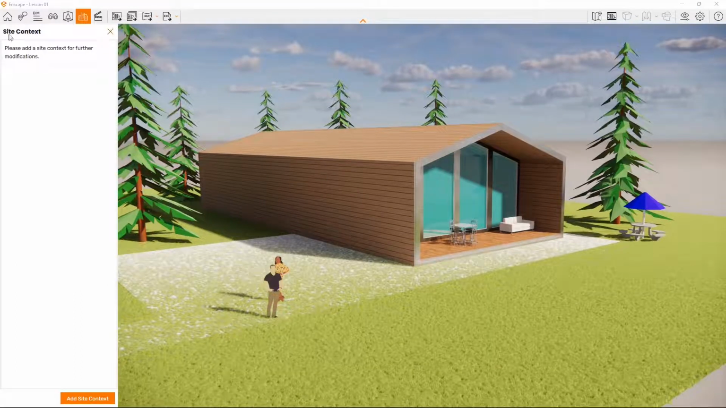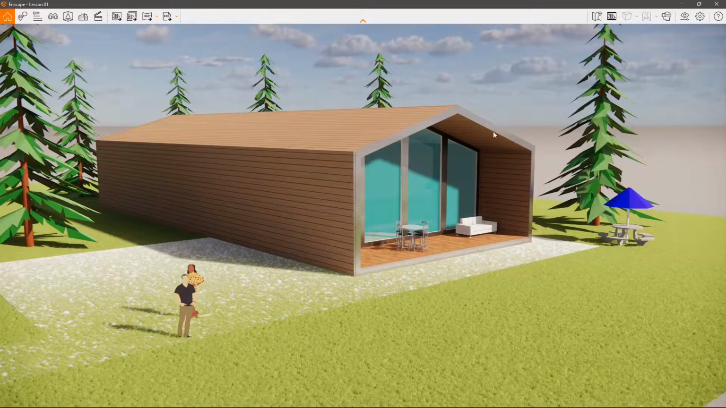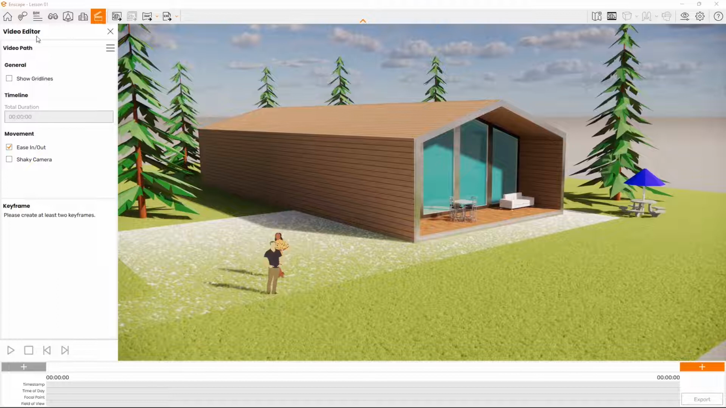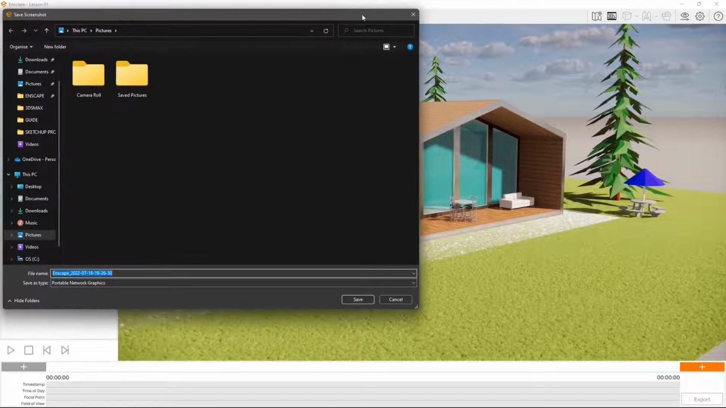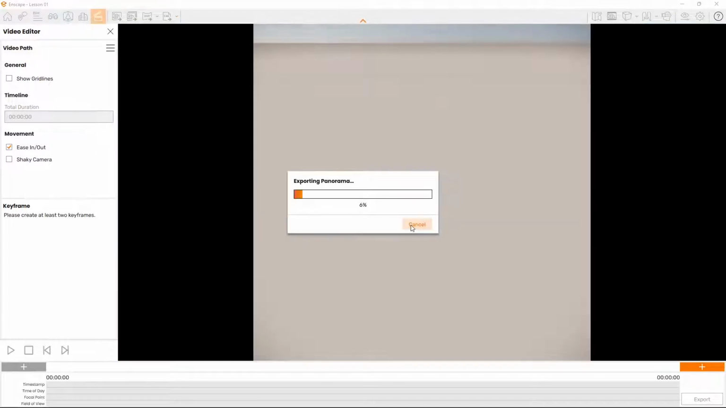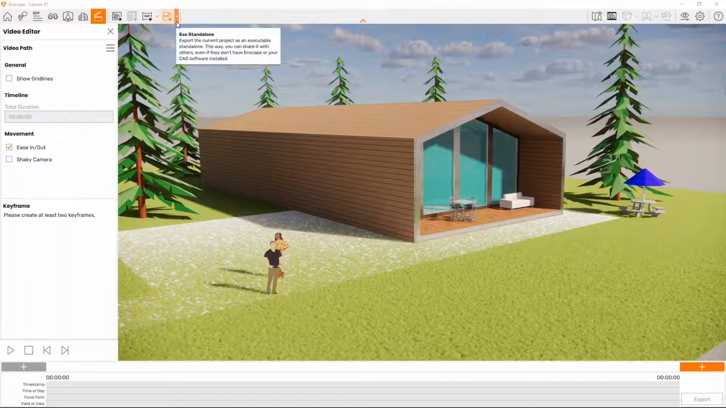We also have site context, which is a beautiful feature that is gonna bring in a nice context of an area that we want from maps. And also here we can open up an extra panel and a timeline for video editing and animation, so we can set up keyframes, things like that. We can export screenshots, we can export 360, we can export also a standalone application. There you go, I'm just exporting, but I'm gonna stop it right now. We can export a standalone application.